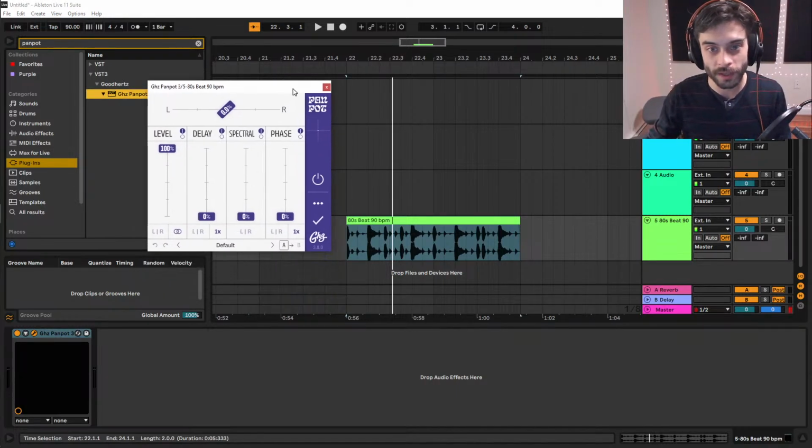Another really cool way is to use the Pan Pot from Goodhertz. I love this plugin. It's basically a more advanced pan pot with some controls other than just changing the level, because so far what we've covered is basically changing the level between left and right channels, like how the signal is routed to left or right, whether it's attenuated or boosted on either side.